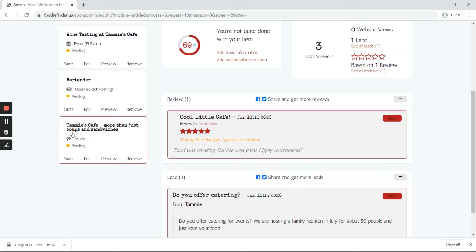You will see right here, it's identified as the article, and it is showing pending. It is going to show pending until a member of the Foodie Finder team approves the article. Again, if there is any question of who originated the article or any approval process, we will reach out and may request that information.